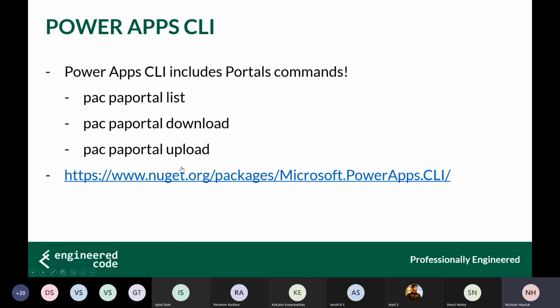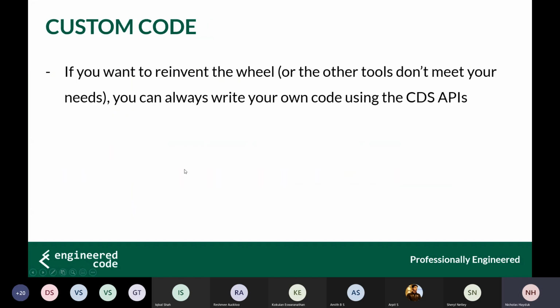Okay, just quickly finishing up here. So last option, as always, if you want to reinvent the wheel, or for whatever reason the other tools don't meet your needs, you can use custom code using the CDS or Dataverse APIs. Just calling in there, creating records, moving records. You can write your own code if you want. I don't know if that's necessary, but it is an option, I guess.